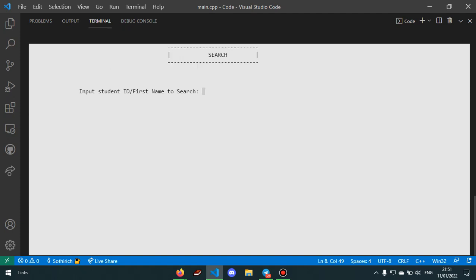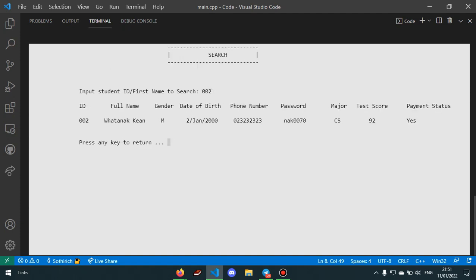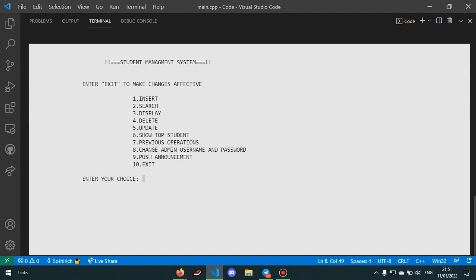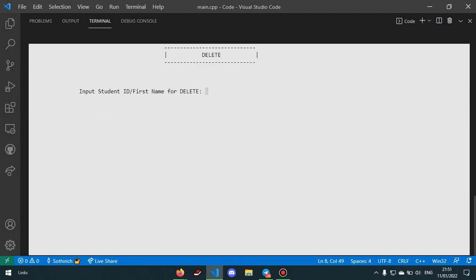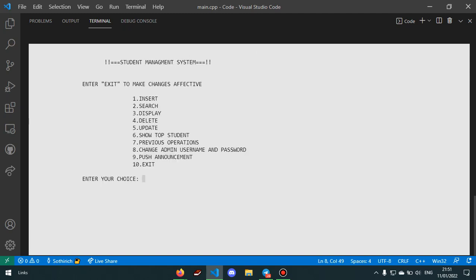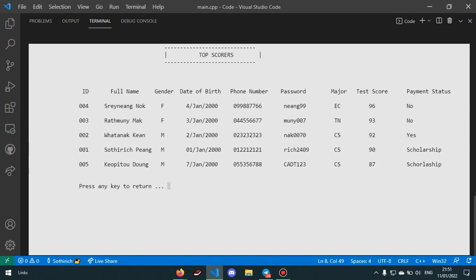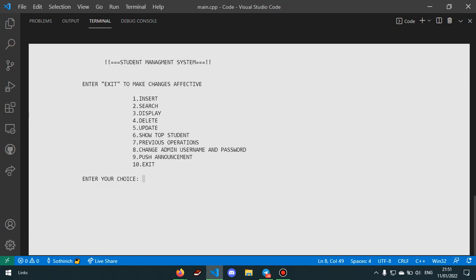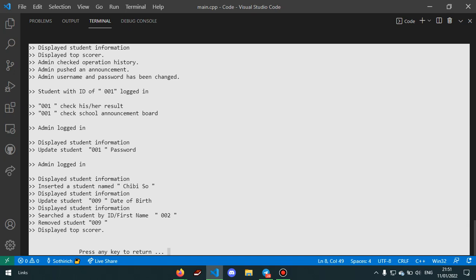If I search for somebody else, let's say 002, we get the record. Okay, and number 4, if we want to delete someone, let's say delete 009, that we just added, student removed. Option 6 shows the top 5 students based on their score. And the previous operations option shows all the previous things that we did. So we inserted, we displayed again, we updated 009 student's date of birth, displayed again, searched and removed. Yeah, so it's all recorded in the system.